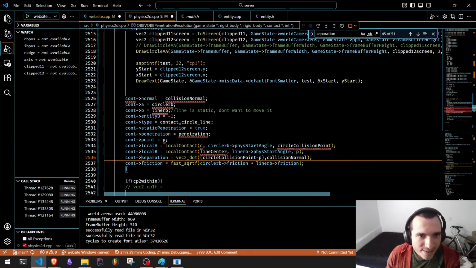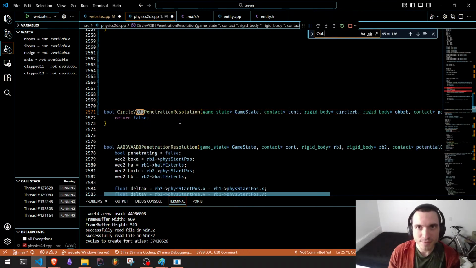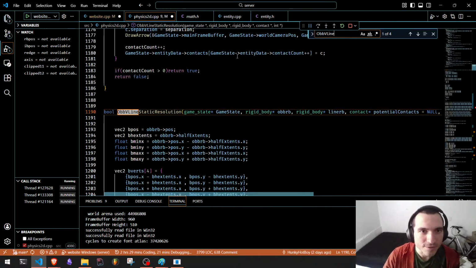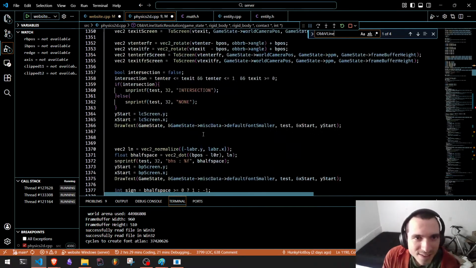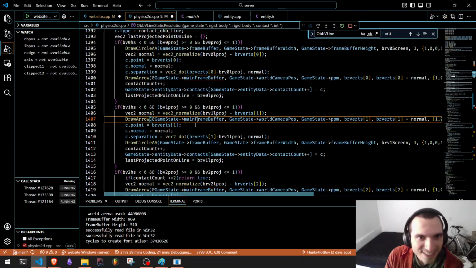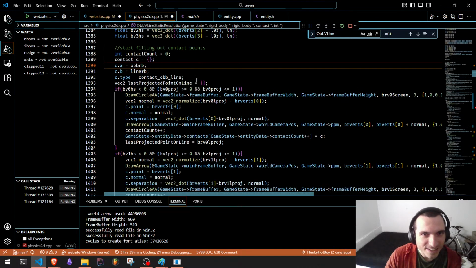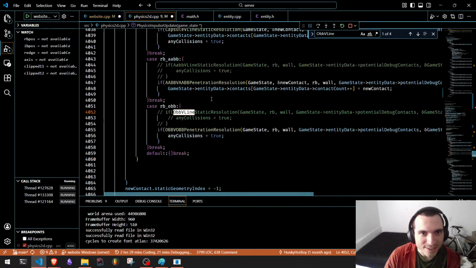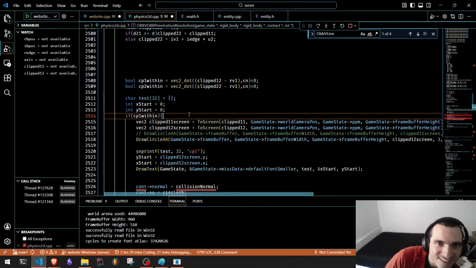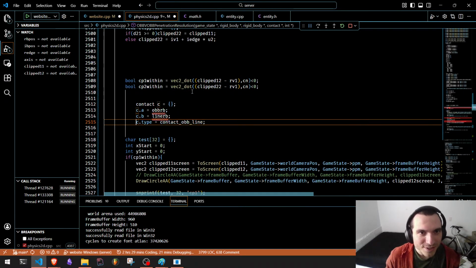Still the contact stuff. I had it for OBB line, static resolution. This is what we did on an earlier stream, and this is where we did the contact stuff. And then we add it back. Okay, we're getting there. Bear with me, people.